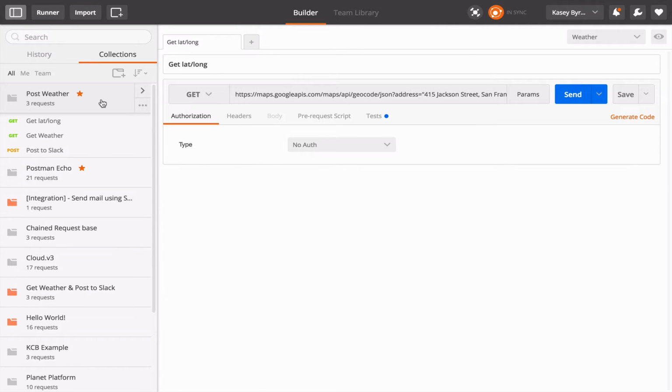This is a variation on a collection I've used in some of the other videos. It takes an address, gets the weather for that address, and posts the weather to the Postman community Slack channel. It has three requests, as you can see.